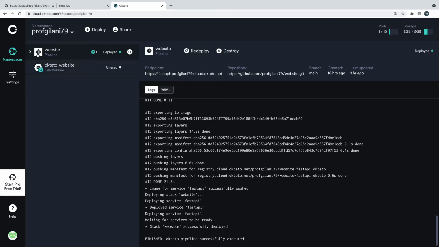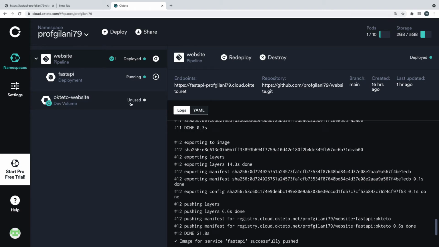So this part right here, if you click on this, this is our deployed website. This Octeto dash website, you can see how it's unused over there? This is the connection to my computer from our directory when we're developing.